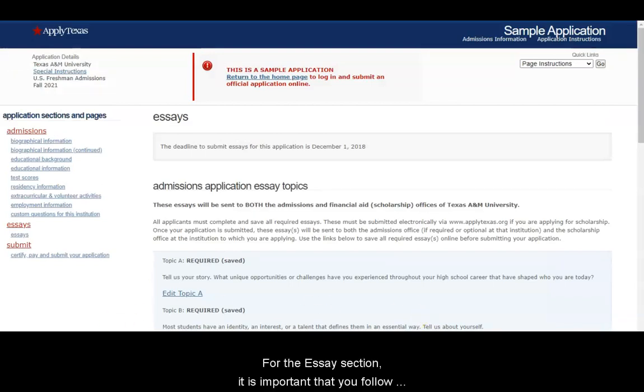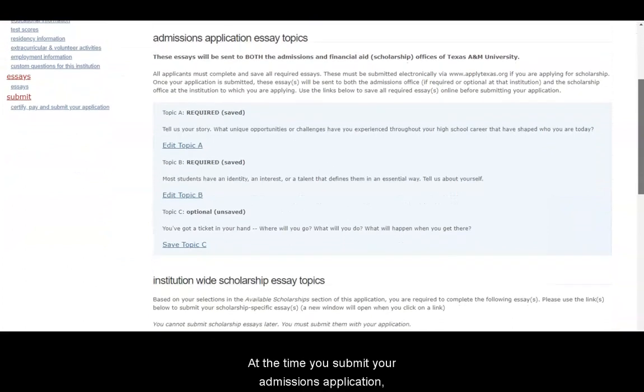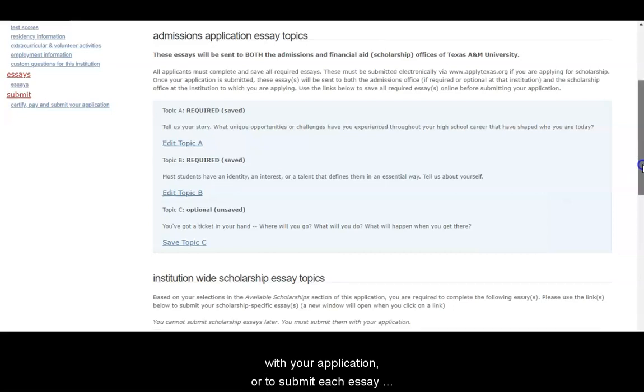For the essay section, it is important that you follow the submission guidelines. In most cases, online submission is preferred. Use a plain text editor such as Microsoft WordPad to write and save your essays. At the time you submit your admissions application, you will have the choice to submit all saved essays with your application or to submit each essay individually later.